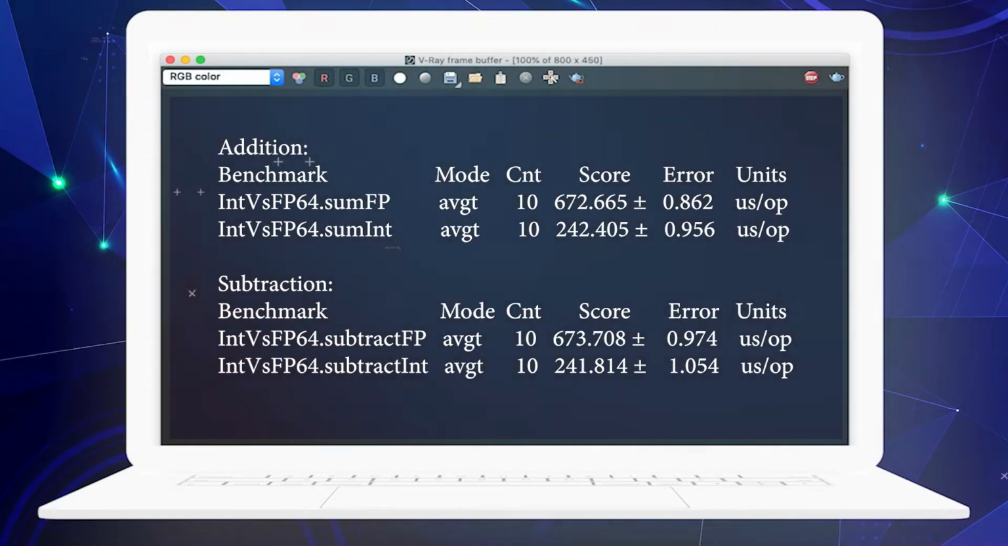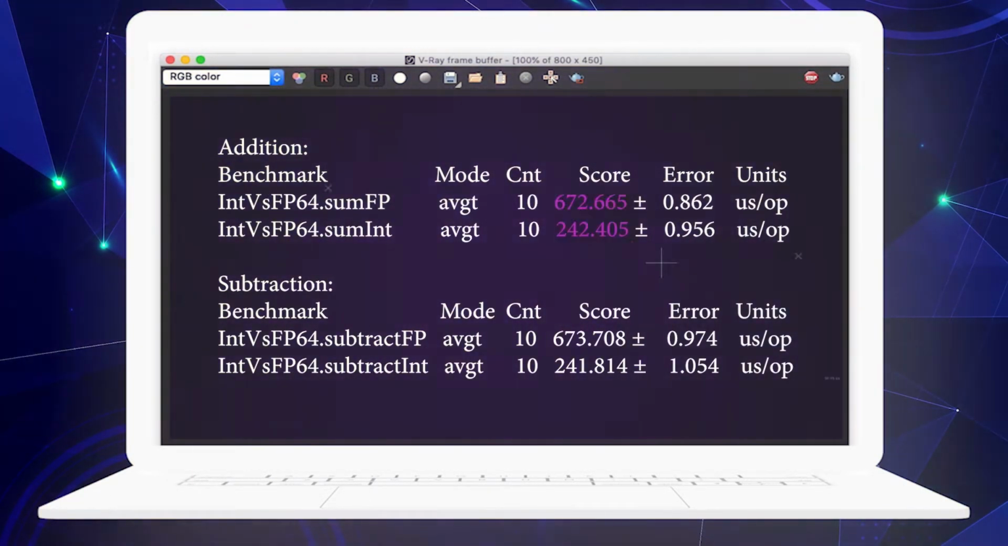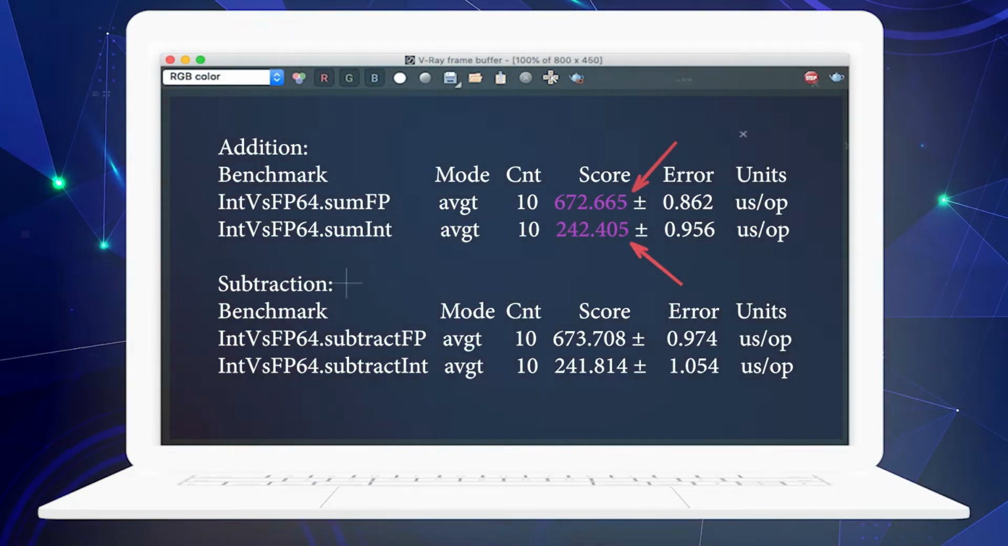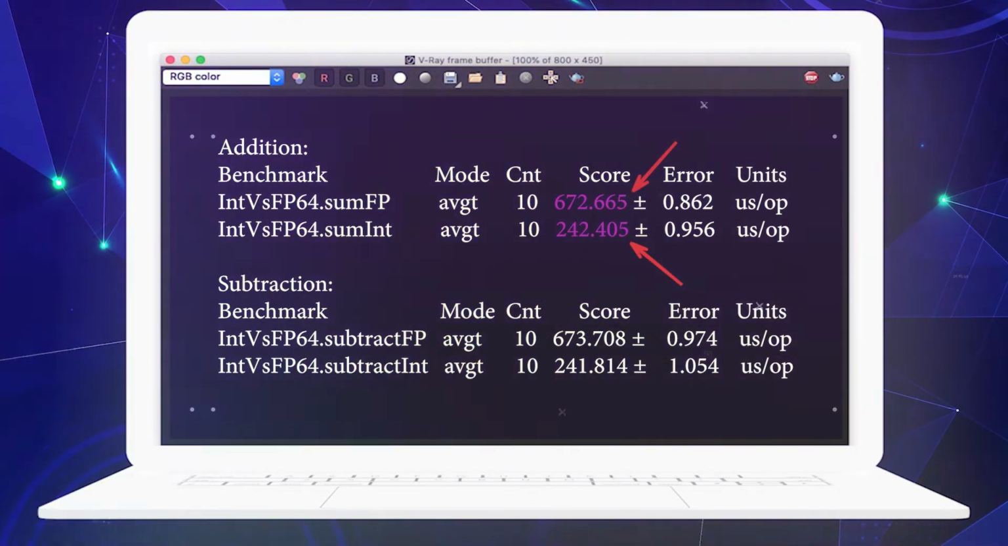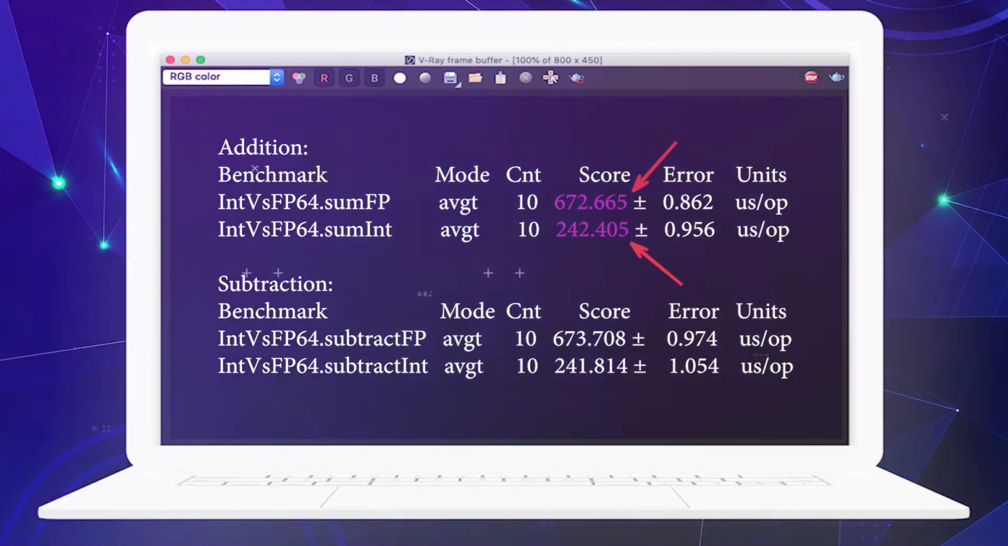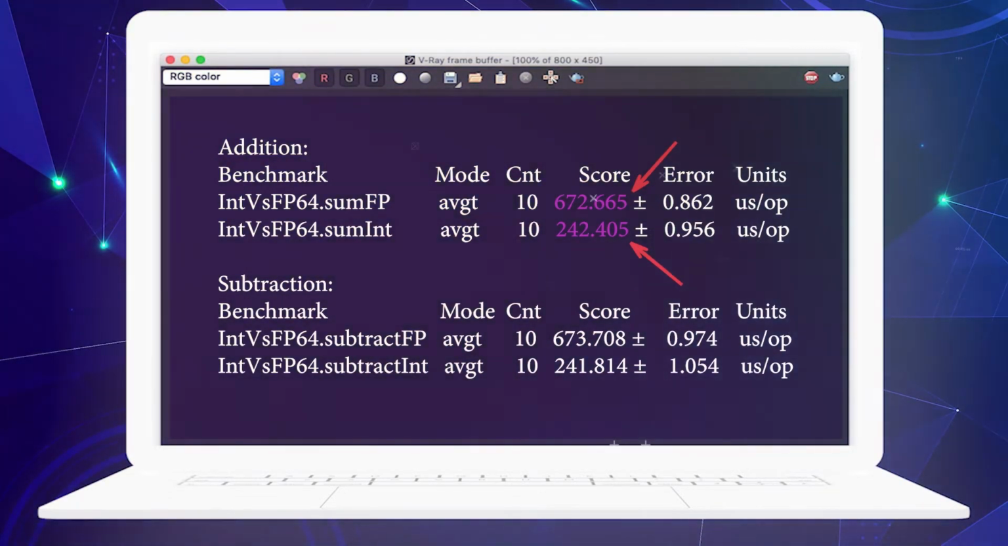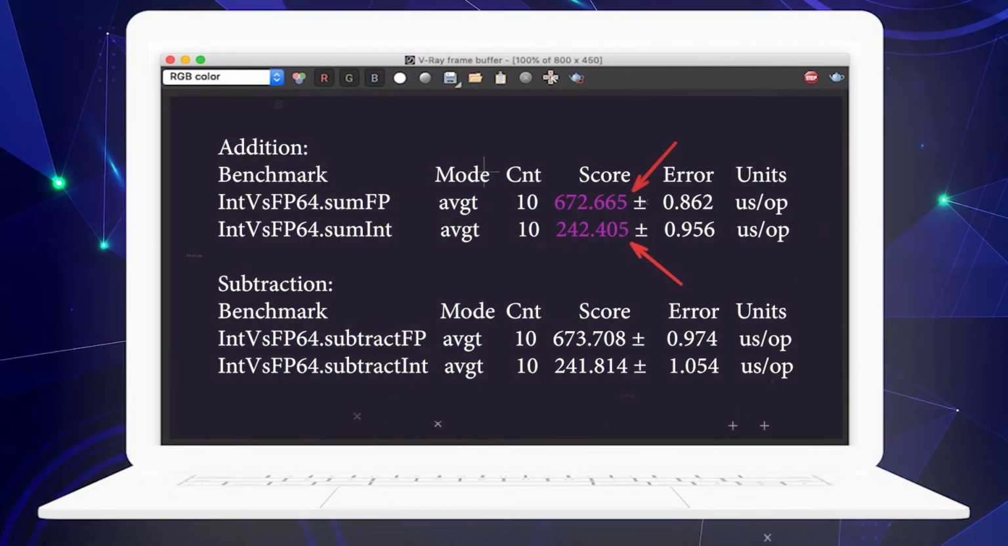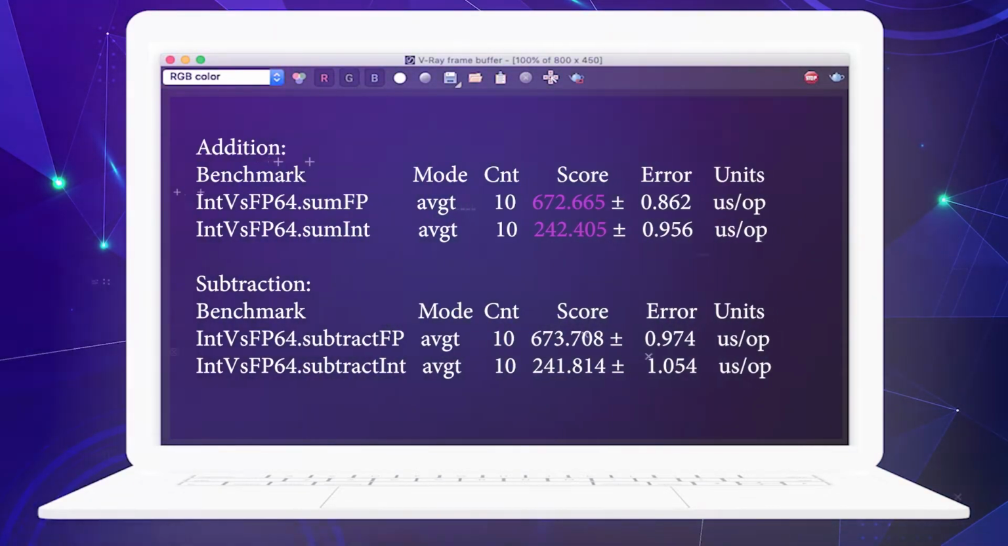Well, we are off to a good start. As we can see here, both addition and subtraction take almost 3 times longer when using floating point data types compared to integer data types. This is expected, considering how trivial both operations are for integer types. With floating point numbers, we must first bring them to the same exponent, add significance, and normalize the number.